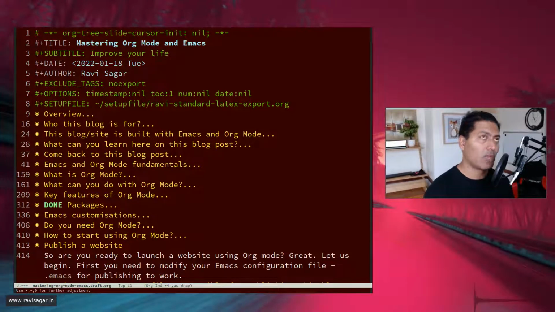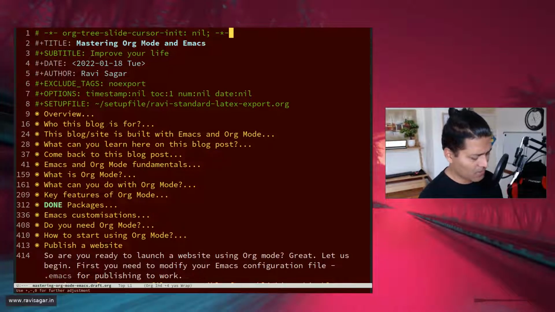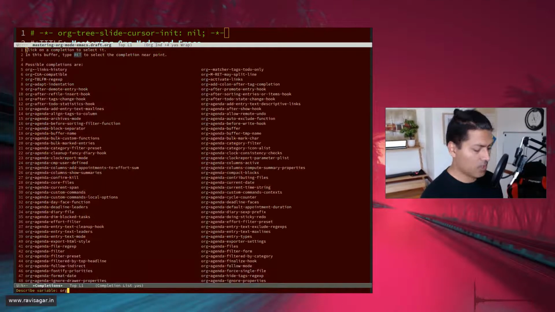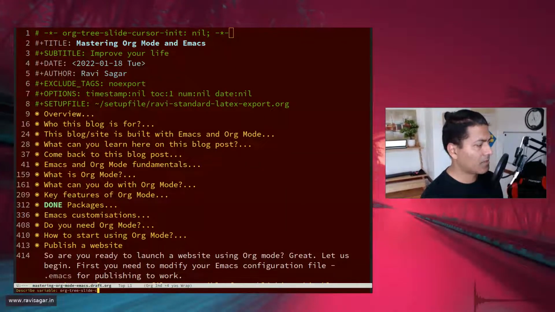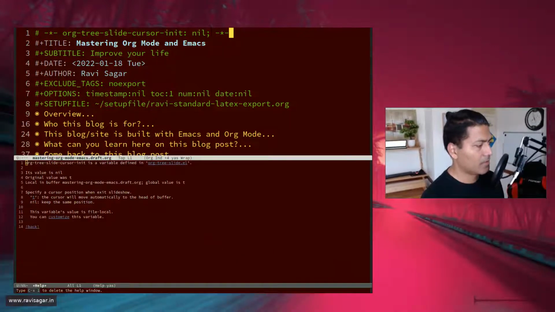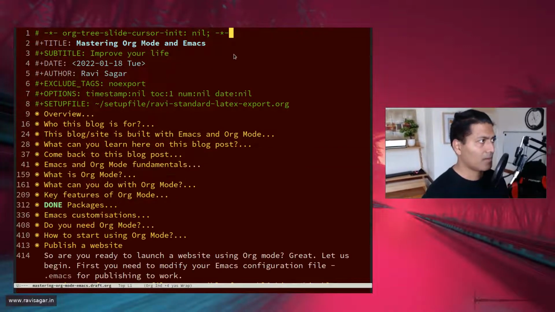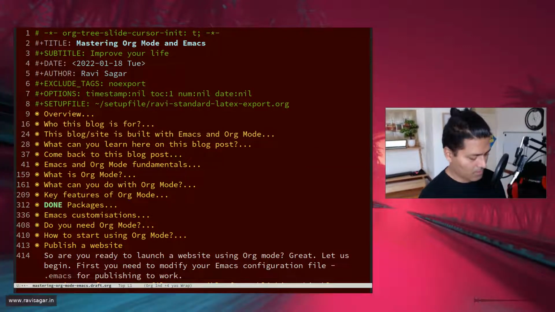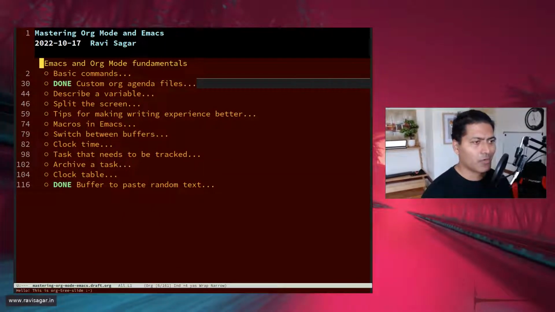By the way, if you want to check the value of the variable which is set, you can do describe variable, right? Or you can do Control H and then V, and then type in your variable name, which is org-tree-slide-cursor-init, and it will tell you that the variable is right now set to nil, which is correct. But if I set it to T again, let us check the variable. If I set it to T, nothing will happen, right? For example, if I go to Emacs org mode and start the presentation again, it is still active.